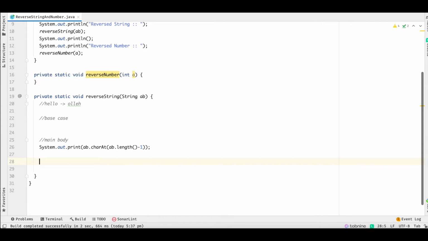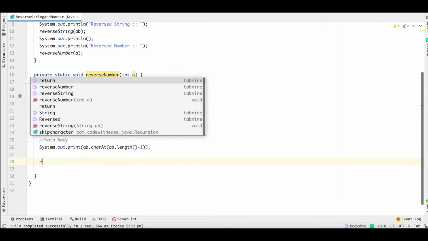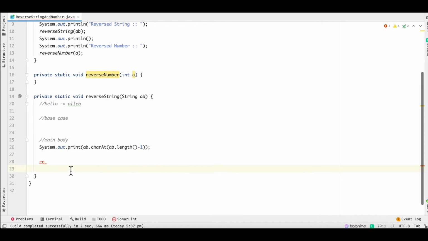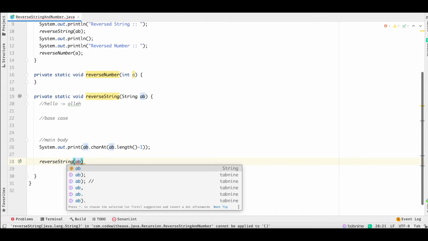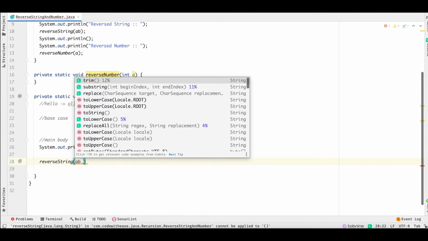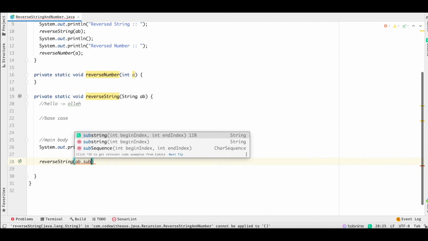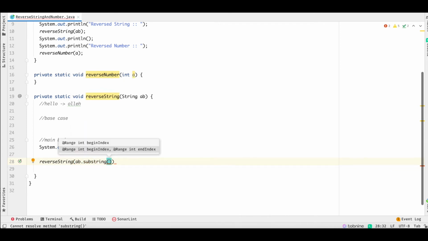This is where our recursion calls are going to begin. We'll call this method reverseString, but this time we are not going to call it with just ab, but with a trimmed version of ab. When we trim, we are getting a substring out of it. The substring method takes two parameters because we want to stop at a certain position. We'll always start from 0, but we don't want the last character.